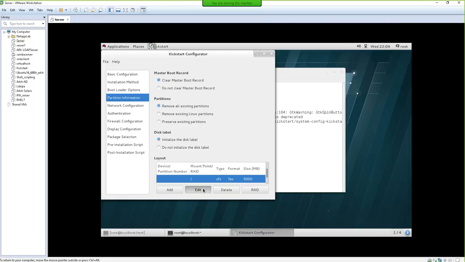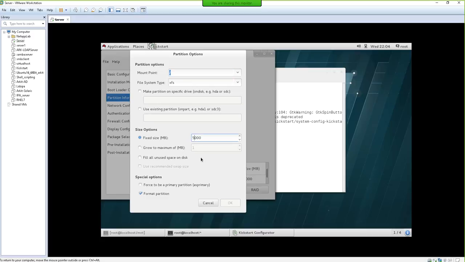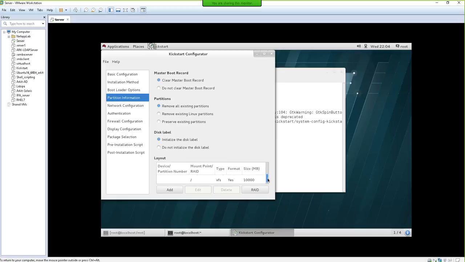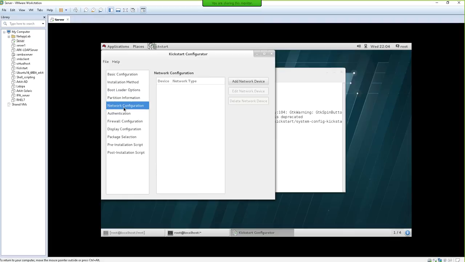I will increase this one little bit. Okay, 10 GB, right, slash boot and swap. That's it. I don't want to create all the other partitions. Okay, it will create them automatically. That is only the partitions I want: swap, boot and slash. That's it. And network configuration.